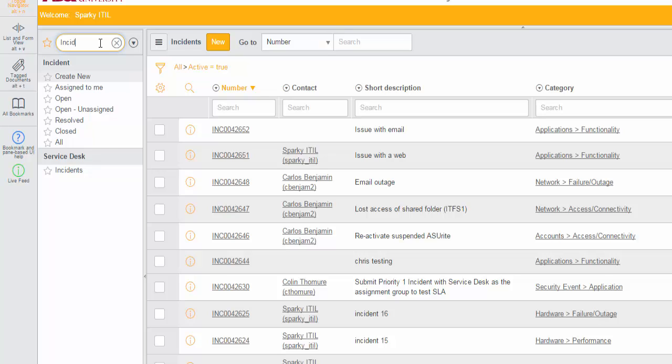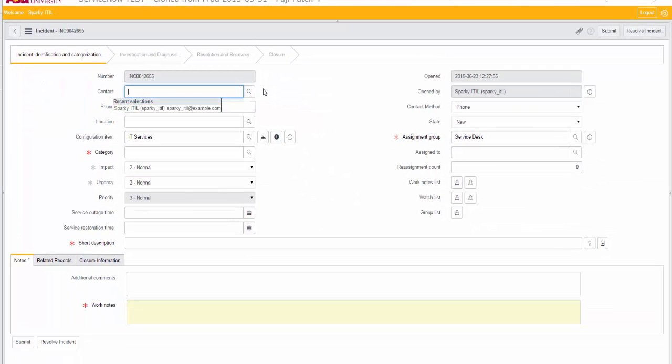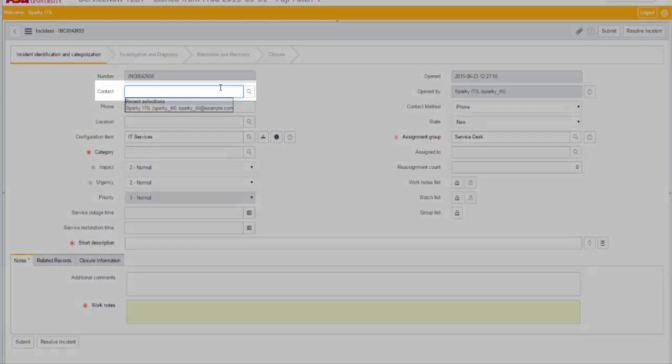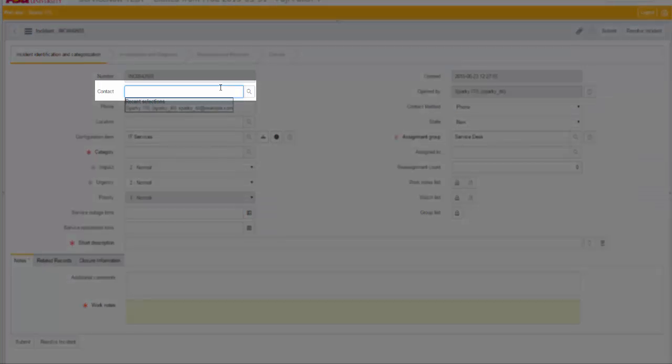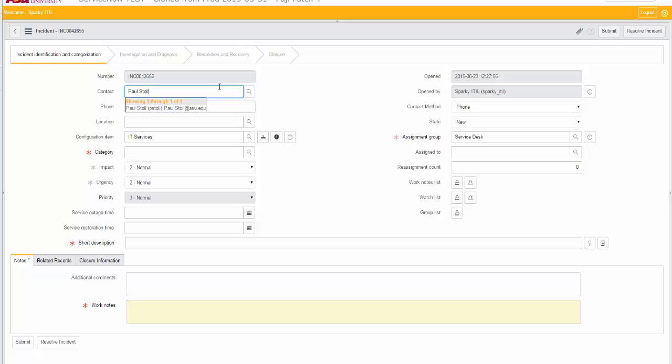Now I have just the items that belong to incidents, and I want to create a new one, so I'm going to click here. And here's my new incident record. I'm going to toggle the navigator off so I have more room on my screen. So the first thing we want to do is identify who brought the incident to our attention. This is a reference field, so if you type in and press tab, it'll find that item in the database. If there are phone and location attached to that record, then those will fill in automatically.